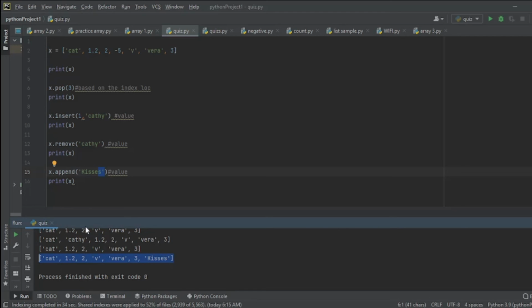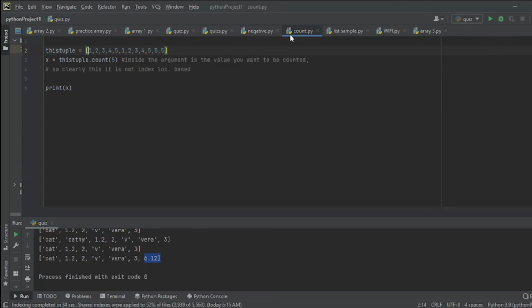Since list ito, halimbawa, ayoko ilagay yung ito magiging print niya. So, nadagdag si kisses sa dulo or sa katabi ng last element dati. So, halimbawa, ayoko ng string ang ilagay ko. Pwede ba? So, pwede po. 6.12. I-run natin. So, as you could see, nadagdag yung 6.12. Nasa dulo din siya. So, ganito lang class yung mga basic methods na meron tayo. Okay? So, how do we use the count method naman?